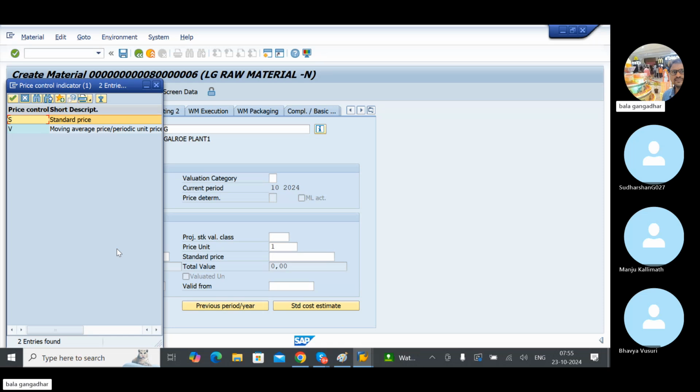For raw materials and semi-finished materials, we use moving average prices. These are all the interview questions they will ask, such as what is the meaning of moving average price. We can use the moving average for raw materials and semi-finished materials, and we can use the standard price for the finished materials.